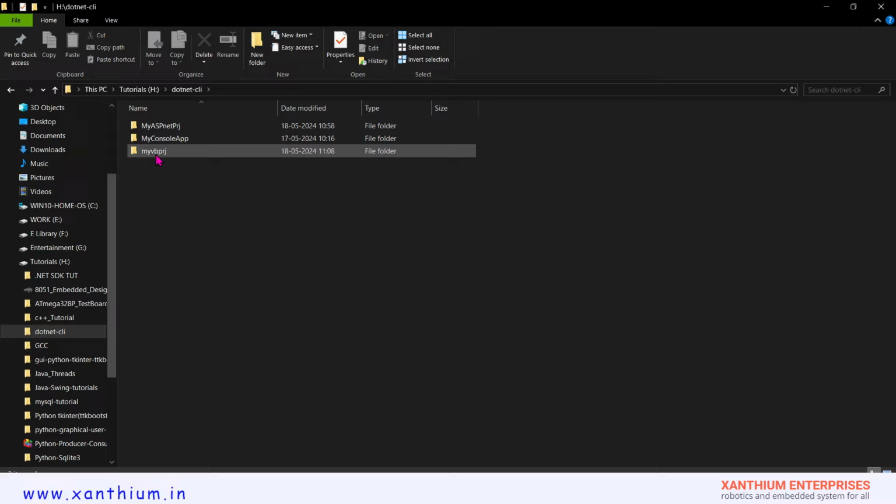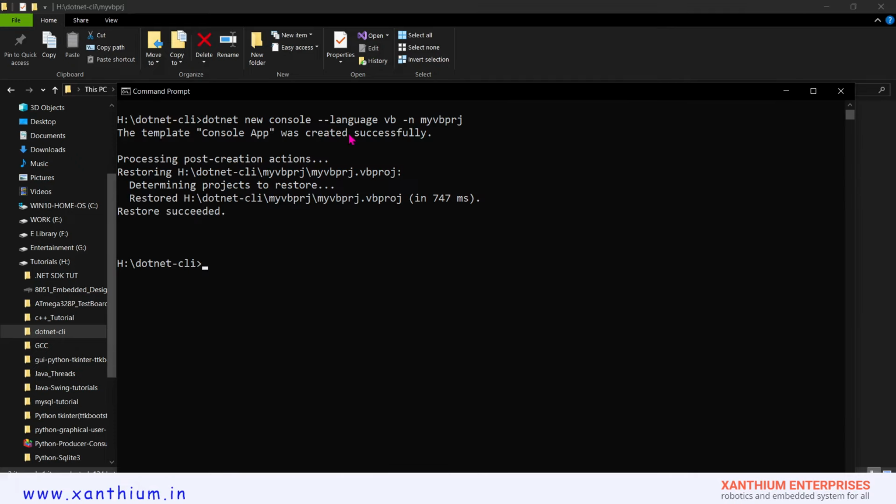So here we can see we have created the VB project, and you can see that inside this one there is a file called program.vb. If you open it you can see the VB code here. You can also use a single -l option, like -lang. This is also a valid option for selecting our language.